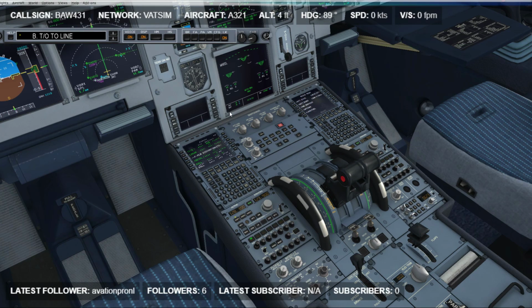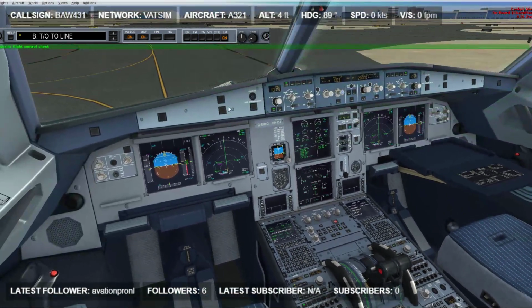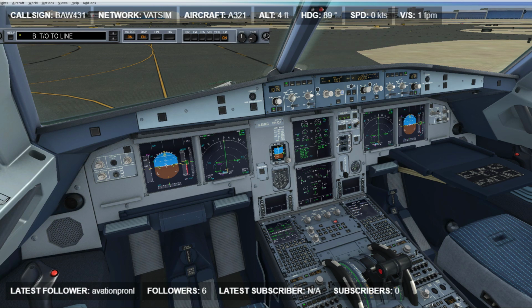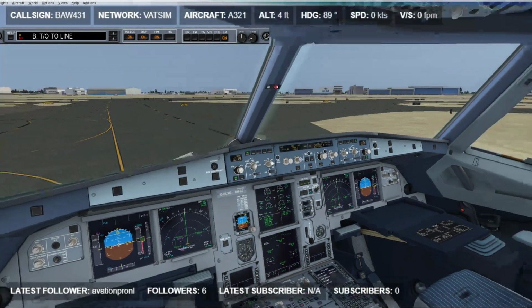Flight control check. Ready? Full left. Full right. Neutral. Full up. Full down. Neutral. Full left. Full right. Neutral. So, flight control check is completed. And we're clear to taxi.